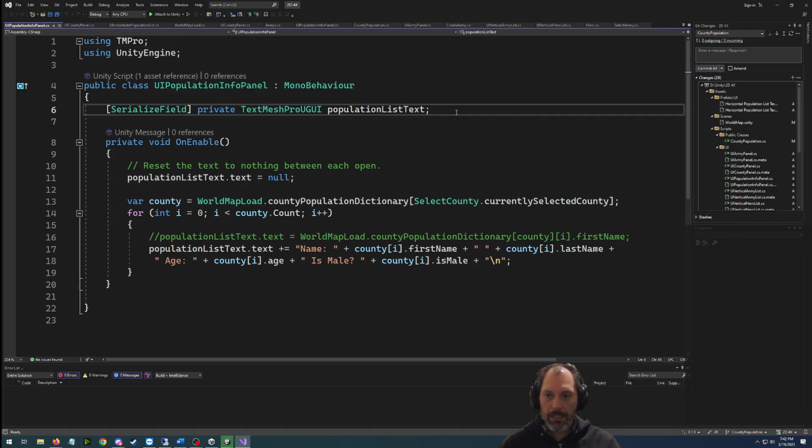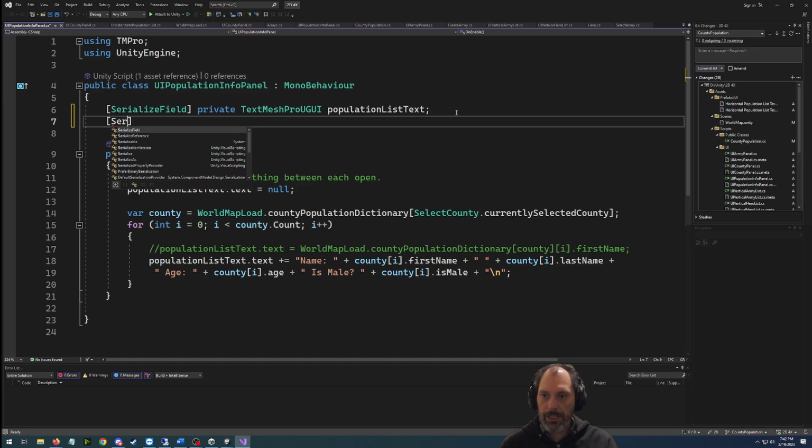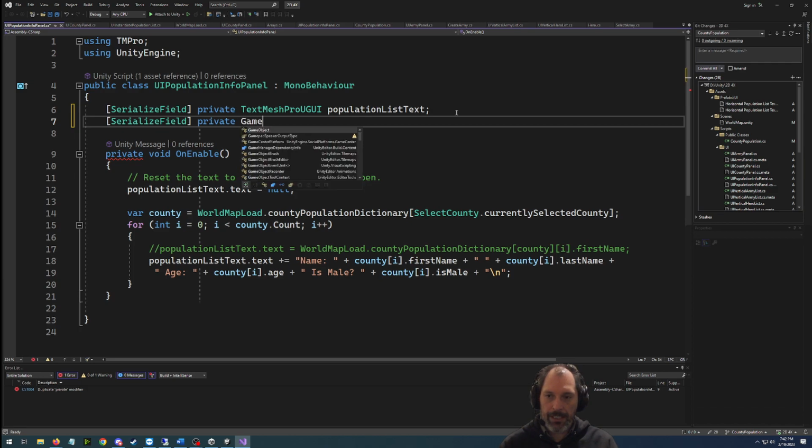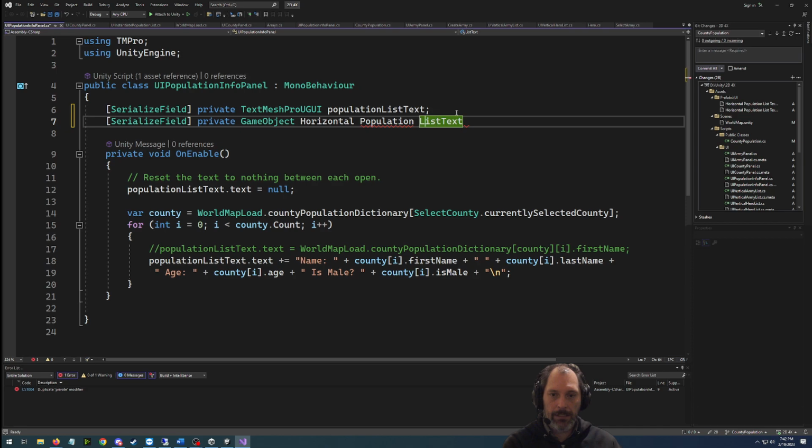So this is once again a serialized field. I think this is going to have to be public because other scripts are going to be accessing it. Are they? Maybe not. We'll try this. Game object. What do we have on our clipboard? We actually still had that on there.